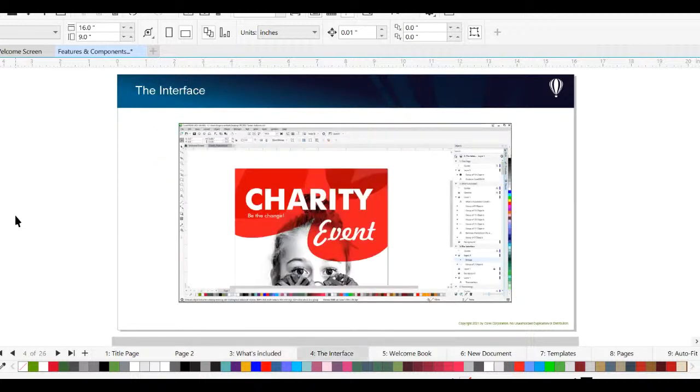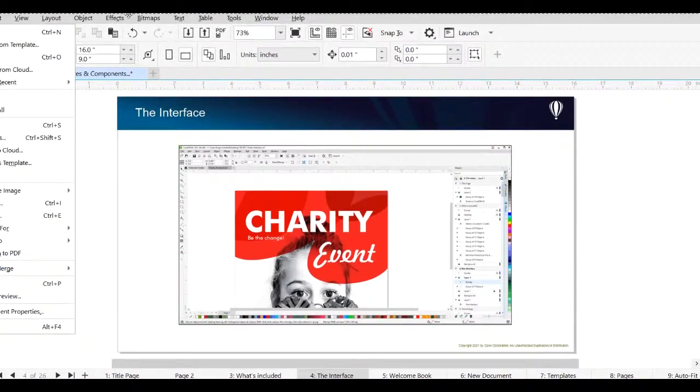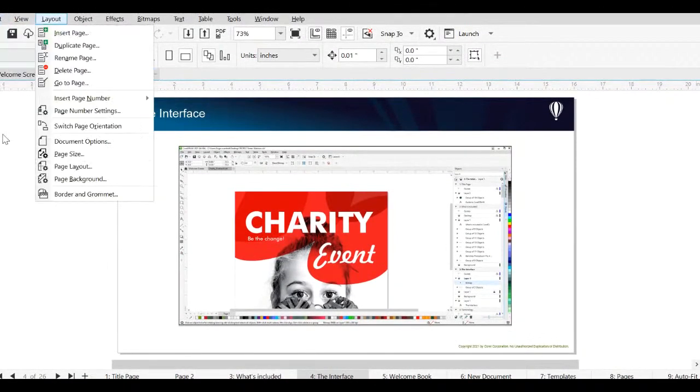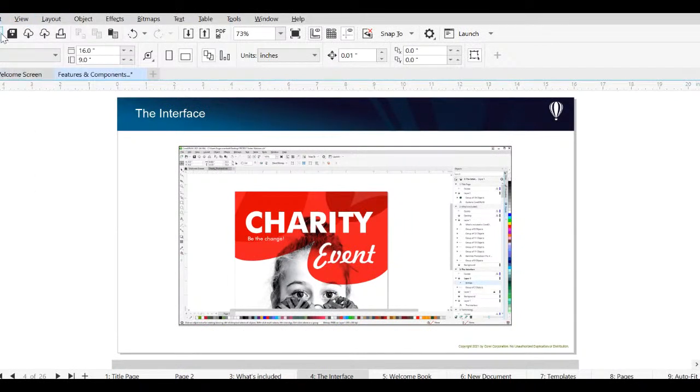So starting off with the interface, and I'll cover a few basic things about the application as well as, as I say, new features. Across the top, we have a standard drop-down menu. So you have things like file, edit, view, layout, and that sort of thing. Directly below that is the standard toolbar. Now on the standard toolbar, there's things such as the new document, open, save, save to cloud, open from the cloud, as well as print and other icons here as well.